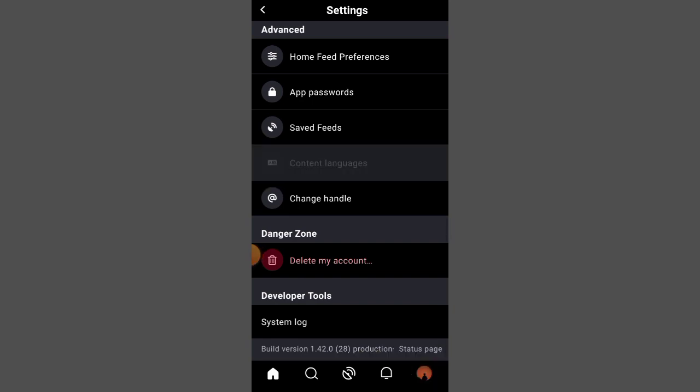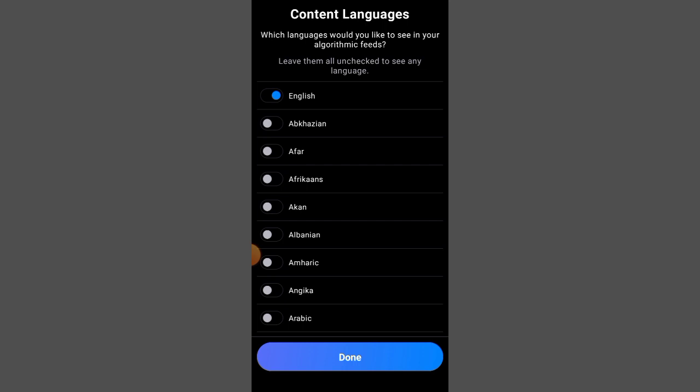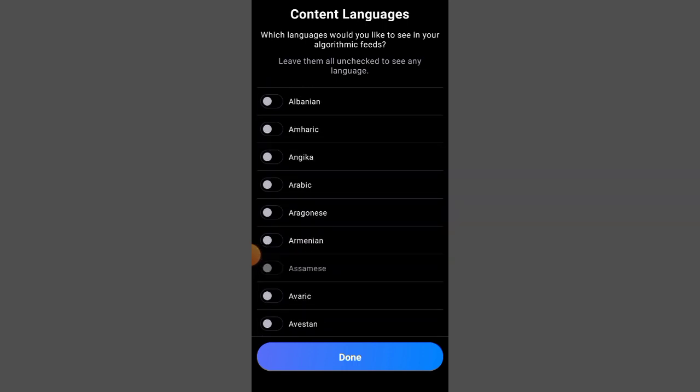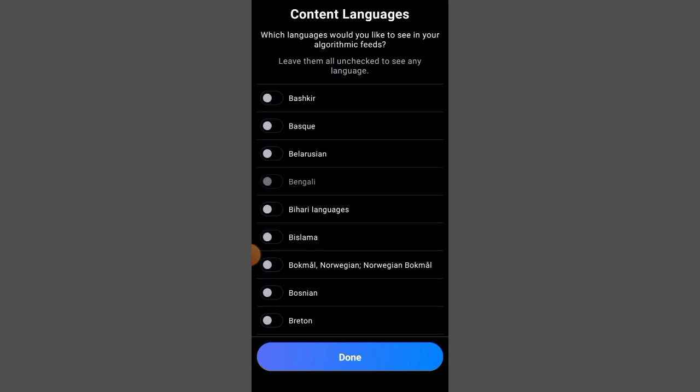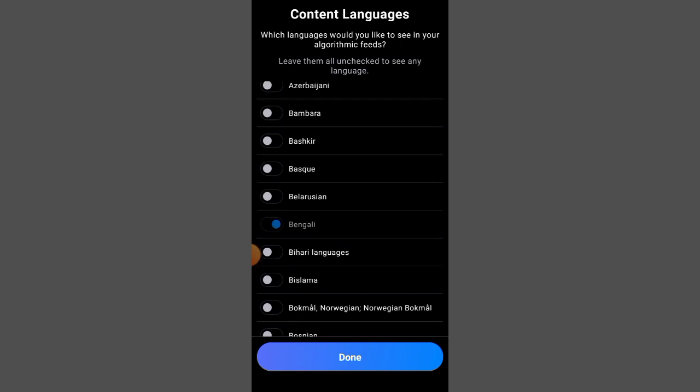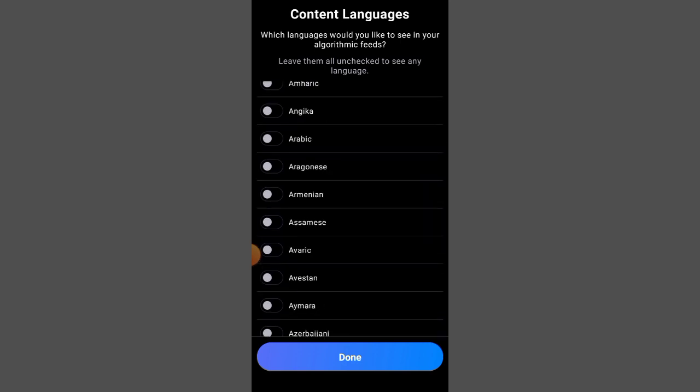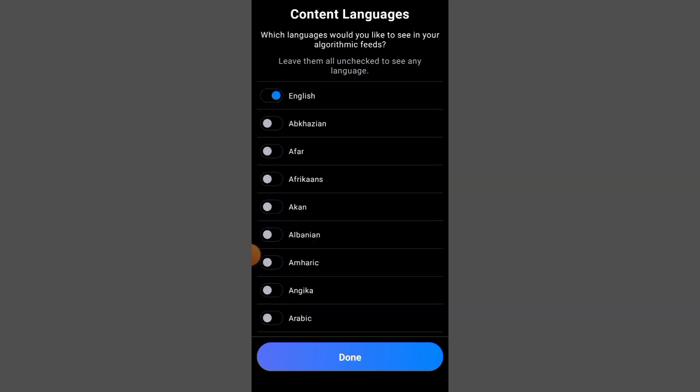Once you click on that, you'll see here Content Language: which language would you like to see in your algorithmic feeds? Okay, so initially I checked English, but you can also check others. I know Bengali, so I click Bengali. Okay, Bengali is turned on. So English and Bengali, and then done.